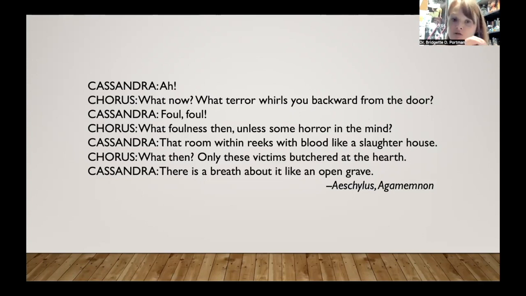Transition from war to peace. Transition from life to death. Transition for Cassandra from freedom to being a captive. So that central image of the doorway helps to reinforce theme.